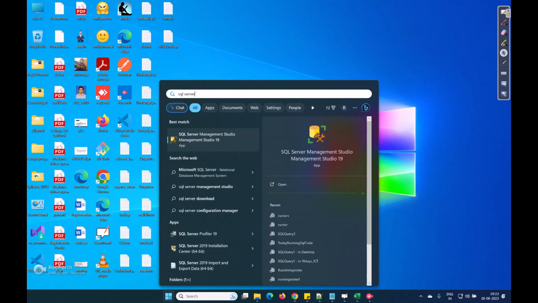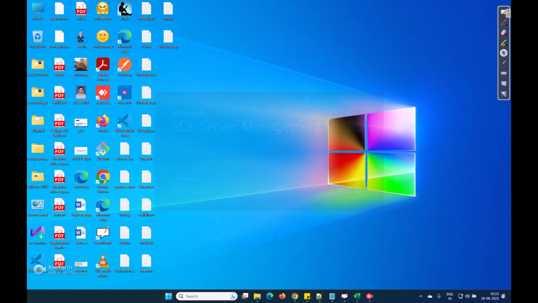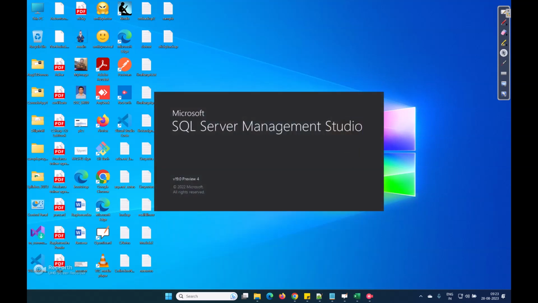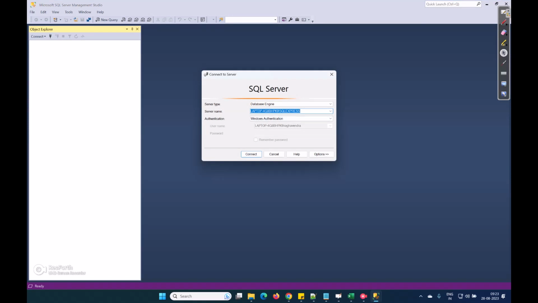This is a link you have to open. When you open this link, you will get a server name like this. If you are unable to open it, tell me. Then go for Windows authentication.